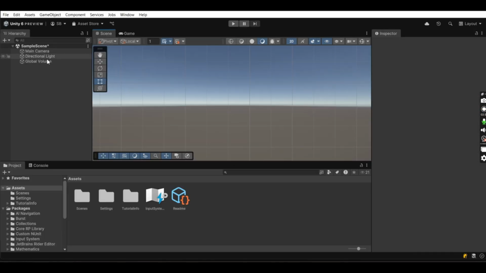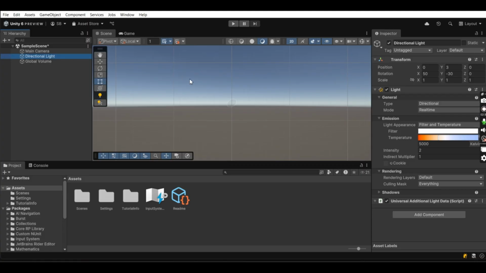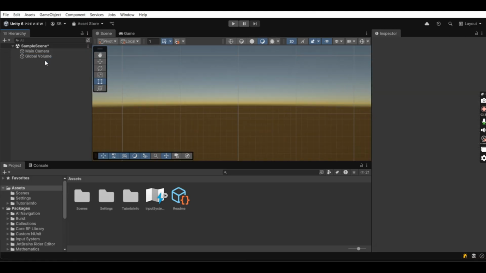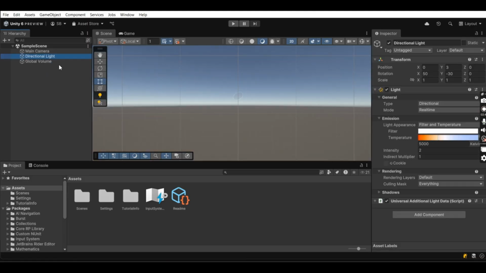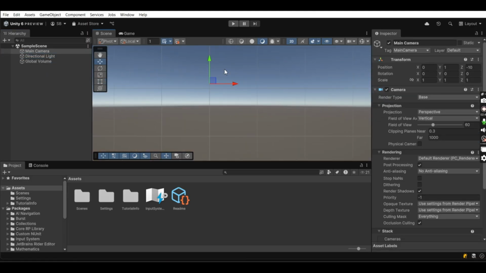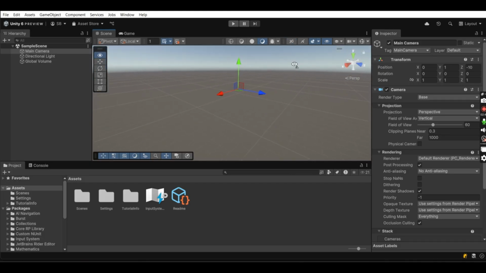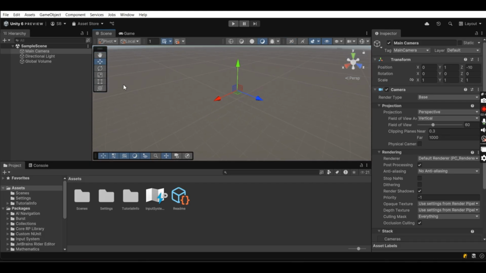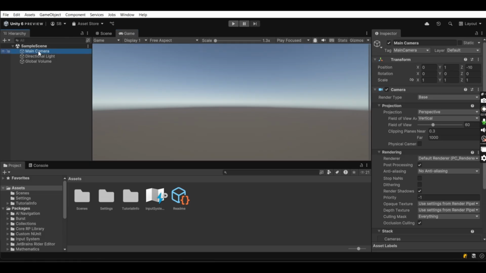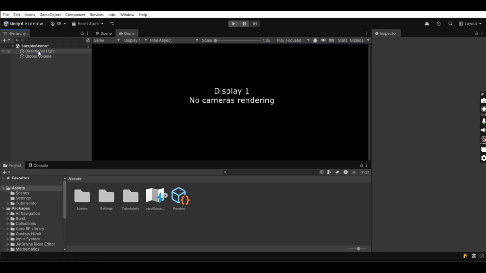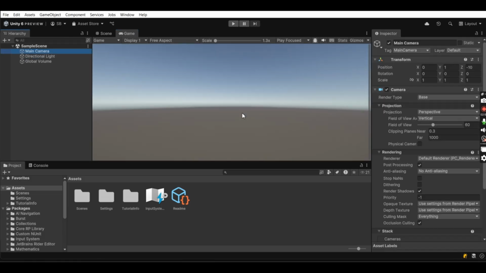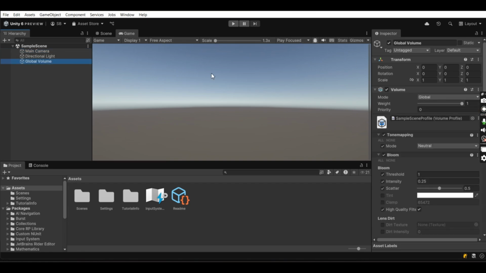So global volume. This directional light is the thing which provides all the lighting in Unity, which you can see. If I delete this, it will become like this. This is the main camera where everything is being rendered, like you are able to see this full Unity thing in game view. This is due to the main camera. If I delete this, it will show you no cameras rendering. So yeah, no cameras are rendering now. So this is the full thing in Unity.